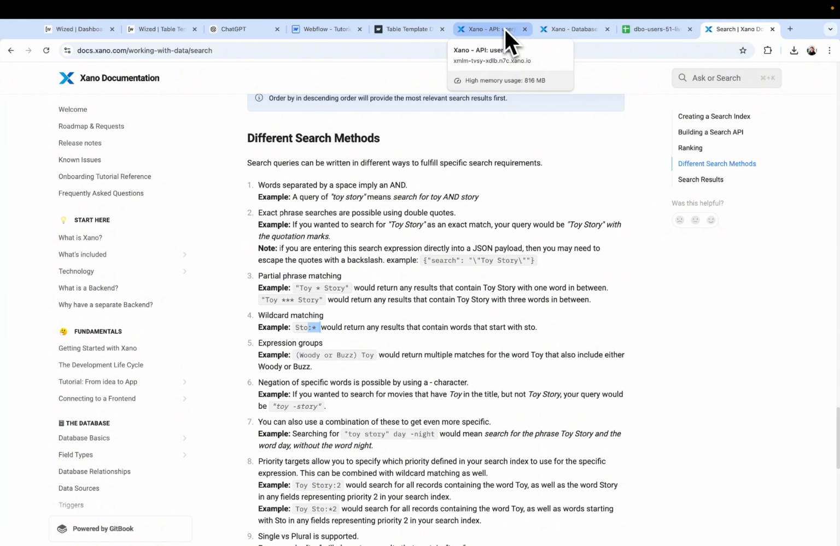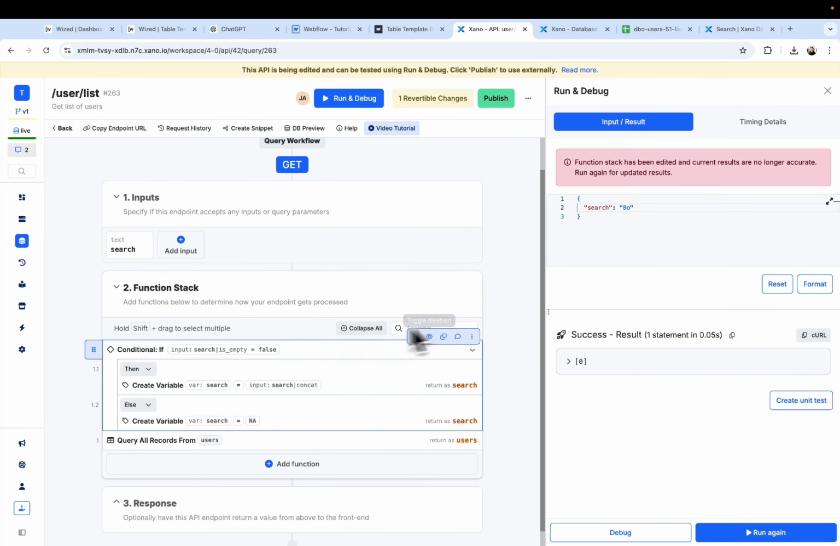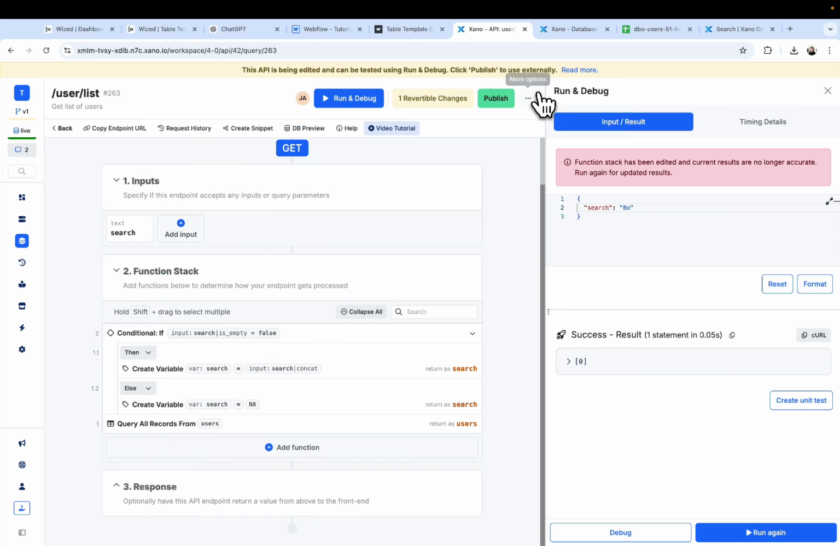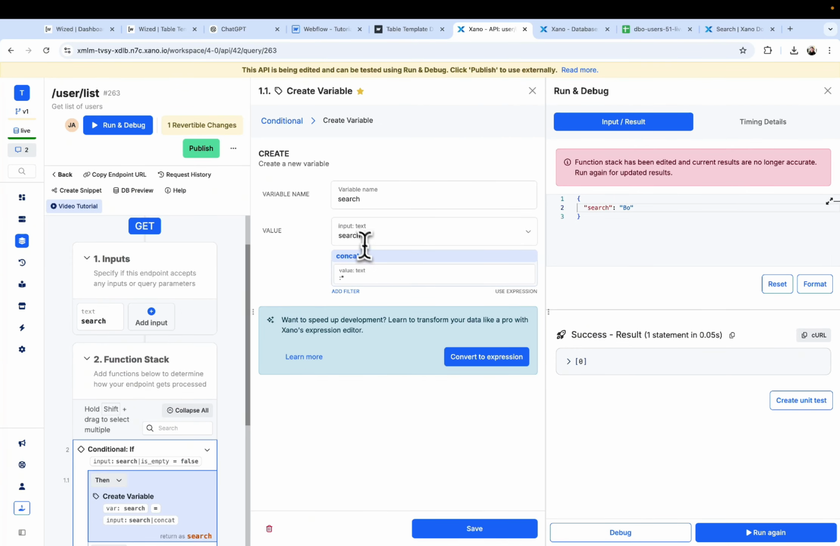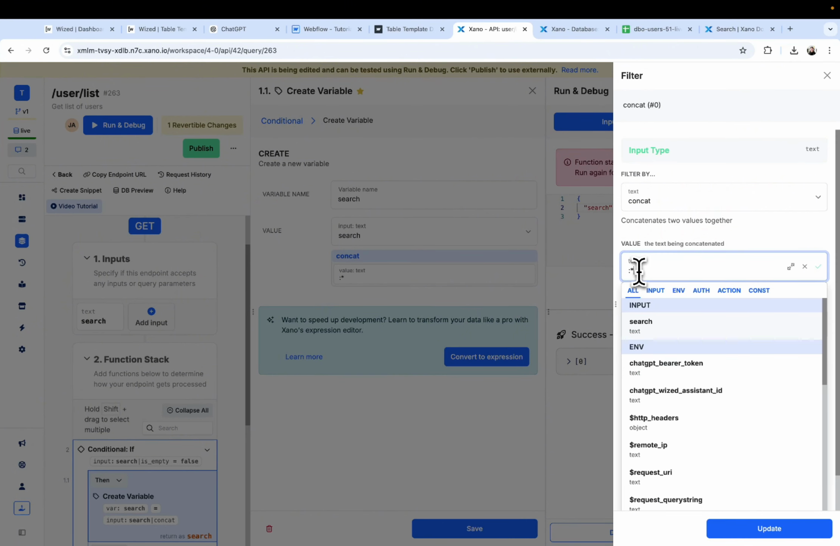So with that being said, what we will do is, if our input is not empty, we will add this element right here. So let me just enable this. So we have a condition here. If our input search is not empty, is empty equals false, we will create a variable. We will take our input and we will concat two dots and the asterisk.